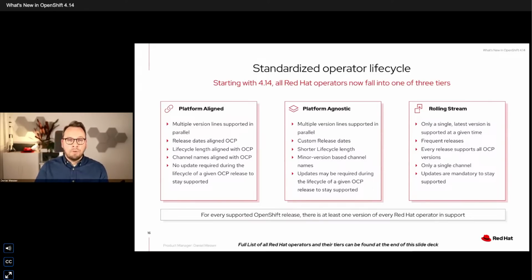So you see the platform aligned layer, where the operator's release window and lifecycle is completely aligned with this particular OpenShift release. While the operator may support other OpenShift releases, you have always one release that has the same lifecycle, so you would actually never need to anticipate updating to a new major or minor version, just applying patches. So it makes it very easy to plan ahead.